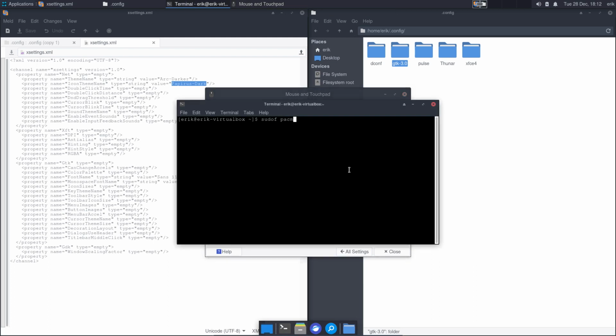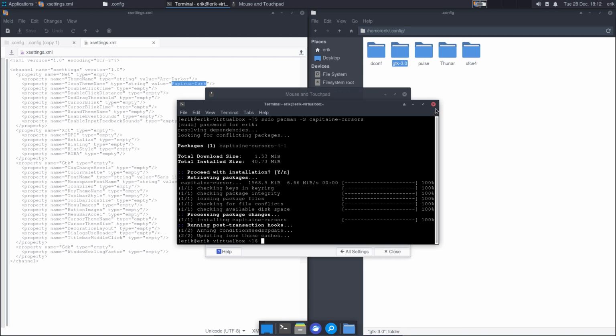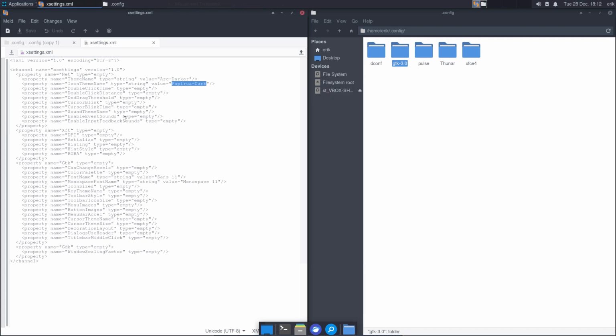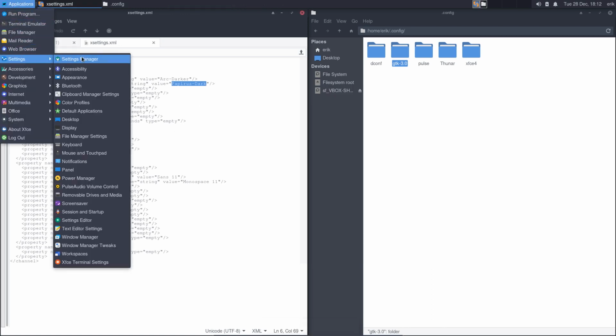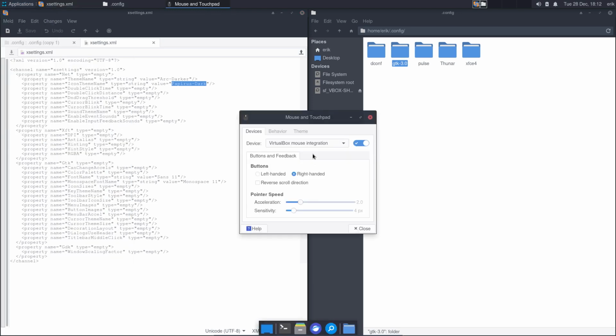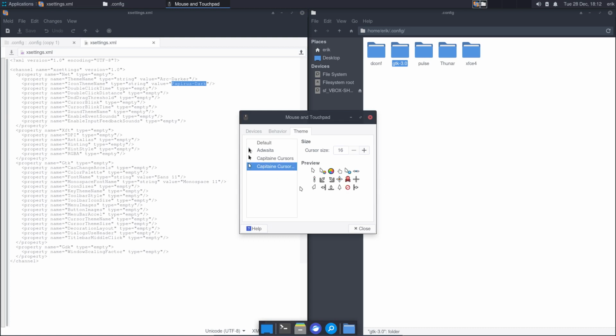Sudo pacman -S Capitan cursors. Let's see, 40 megabyte more. Cursors, mouse and touchpad. Theme. Yeah, the white one maybe. The white one is okay. We got all this. Oh, it's actually nice as well.